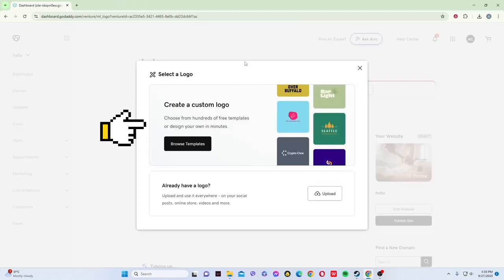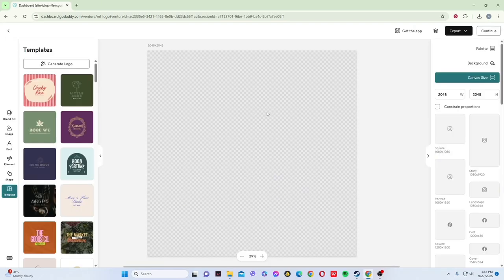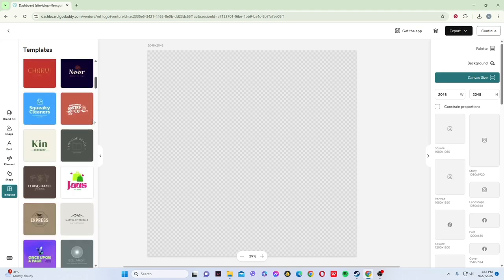Now, you can create a custom one or upload your made one. For here, we will create a logo first. Now, you can choose from these templates. So select one based on your website.